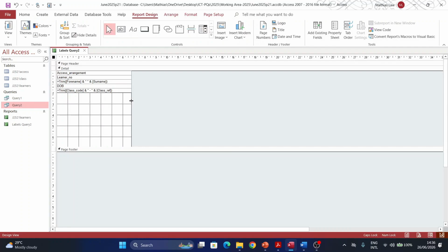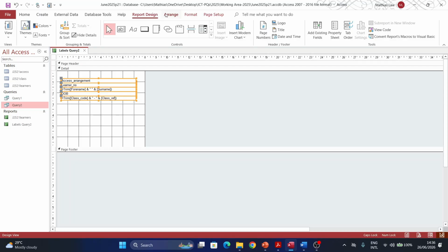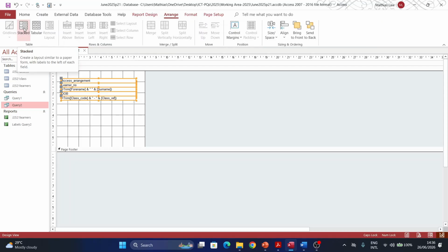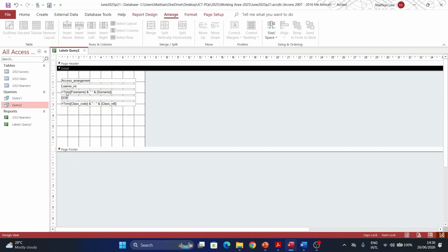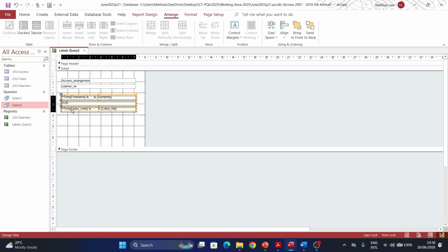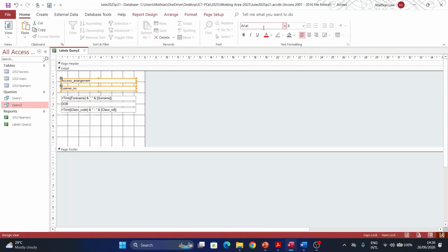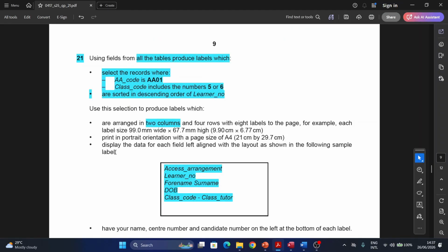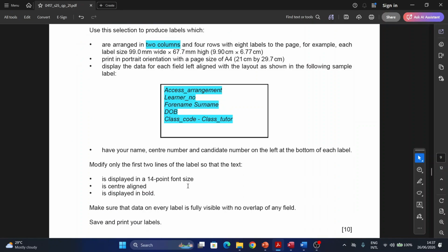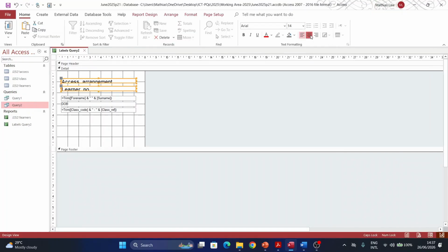So what we're going to do next is to rearrange this a bit right here. So I'll go to arrange, then click on start and remove layout, and then select 1, 2, 3, and just bring them down a little and do the same for the next one. Select this 2 and increase the font size to 14. Because the question said we should display in 14 point, center align and display in bold. So we're going to center align this and make it bold, and it's 14.